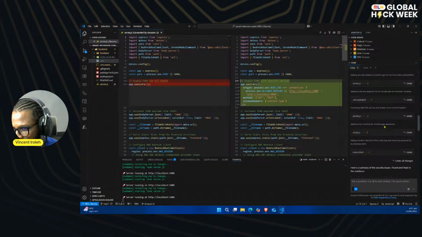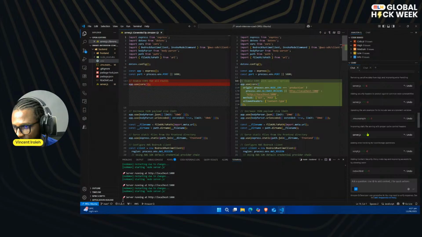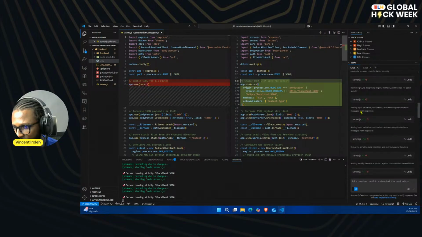Error handling for local storage operations. Okay, let's look at that. Before that, I think it made some changes. It also added IP validations, and so the whole point is for it to look at the whole code base, look at things it considers a vulnerability, and make those changes for you. And of course, it will give you a definition of the changes, what it does, and why it made those changes as well.